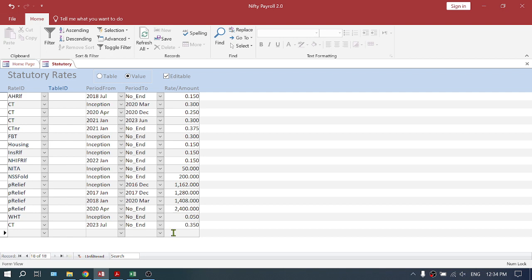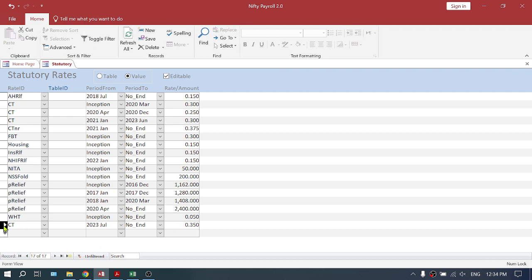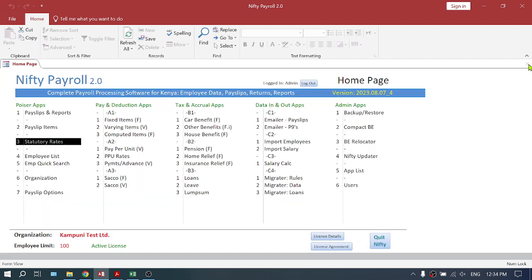Now you may say you don't have secondary employees and you don't think you need to change this, but you never know. You might get them in future. It's better you fix this so that if you get them, you're not using the wrong rate. So in the end, you'll have 4 lines for CT. This last one with 2023 to no end, 35%, and these 3 which were there before. The last of which was 2021 January to 2023 June at 30%. So that's it for statutories.